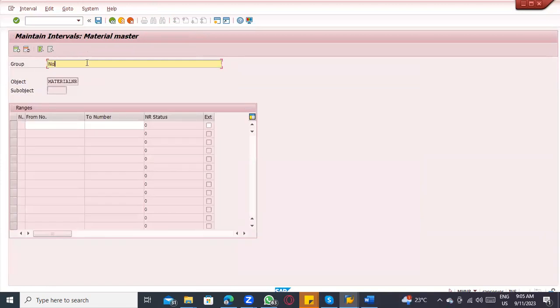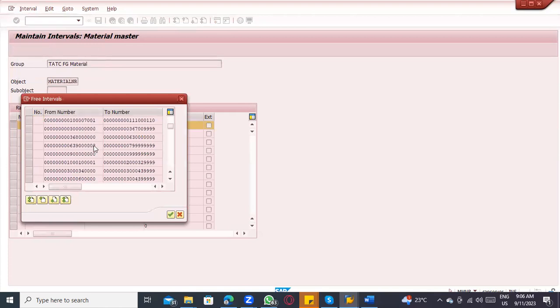Suppose I want planning that number range, or maybe you can put something like TC material number range, or FT material. You can create your own group. Then you can assign which number ranges, the free number ranges. You can take from the free number ranges and select. So these are the free number ranges. You just select that number range, then you can copy that. Just select that.